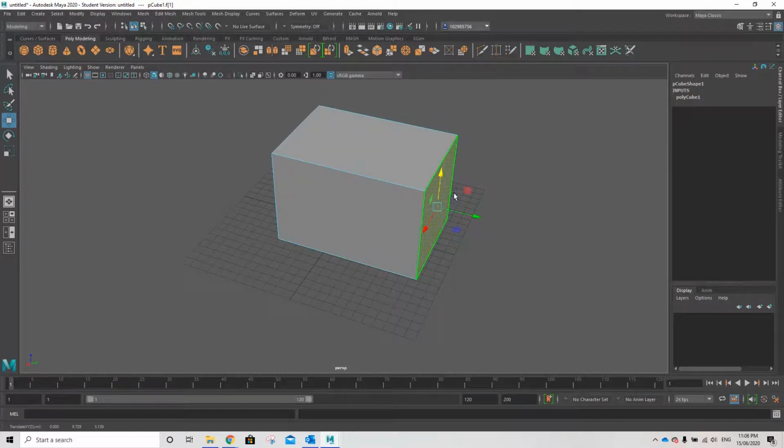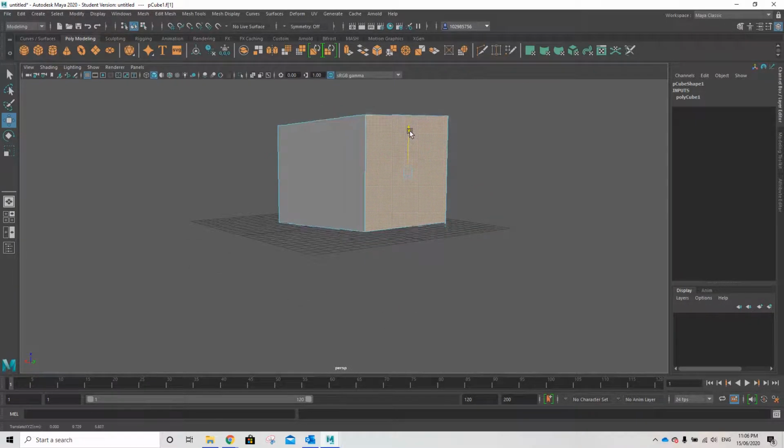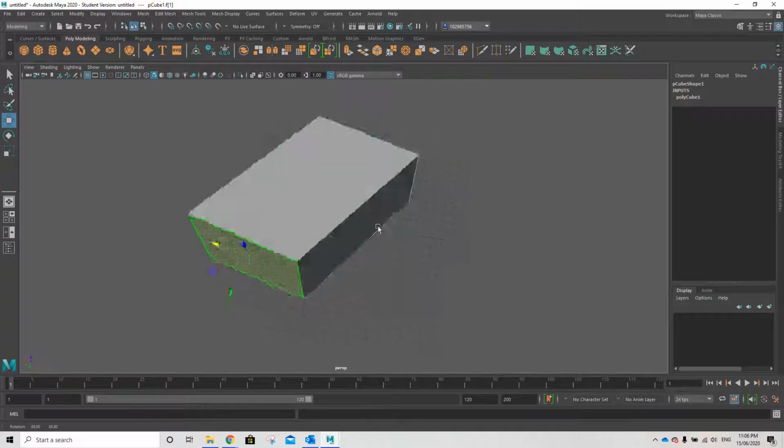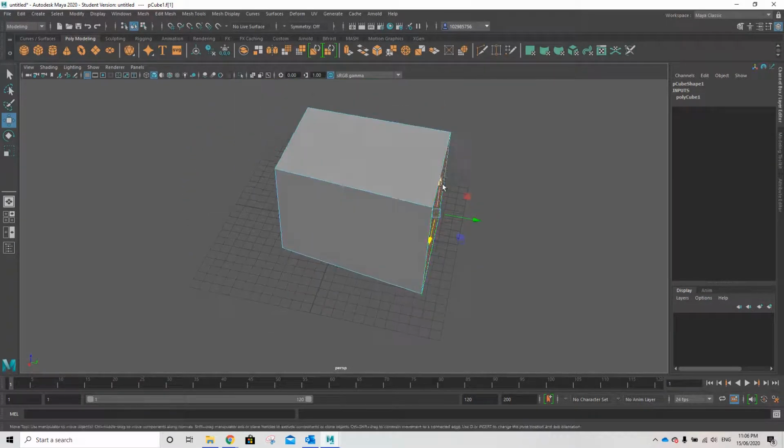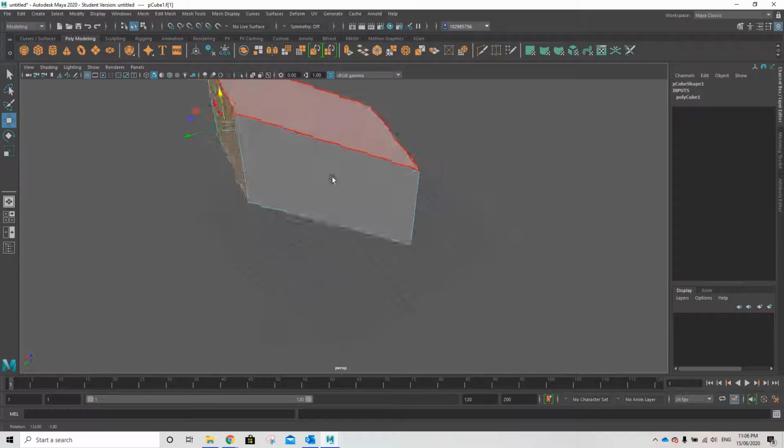if you move, let's say you move this face up, actually just moving the whole face up and across. Now you've got quite an odd shape there. It's getting pretty interesting.